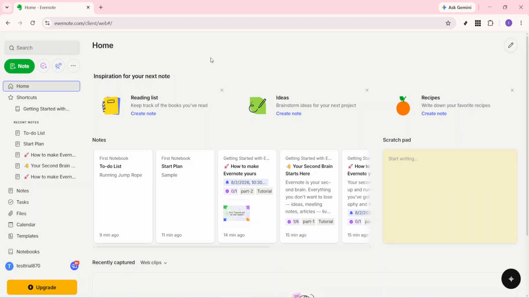Hey everyone, in this video I'm going to show you how to create and save notes as templates in Evernote in just a few simple steps. First, open an existing note that you want to turn into a template. In this case, I'm opening a note titled To-Do List.